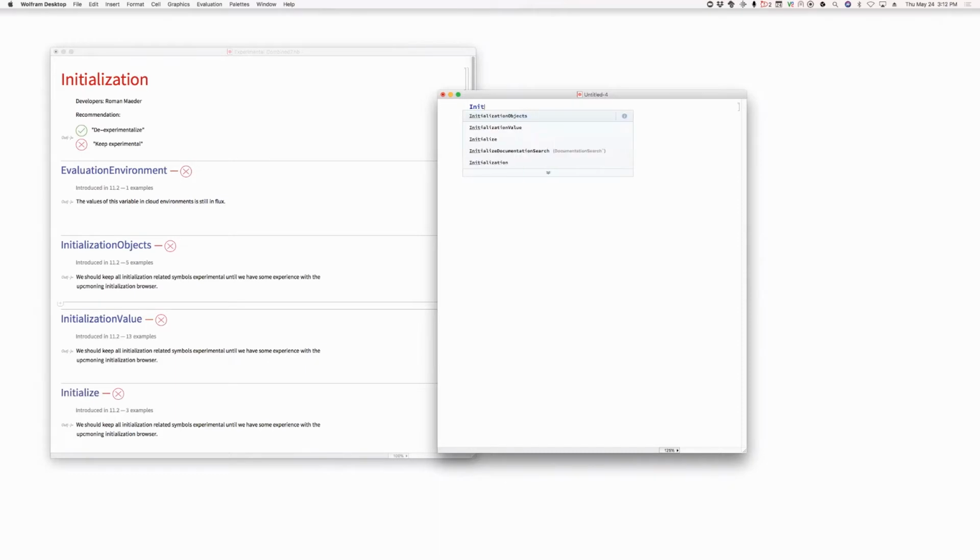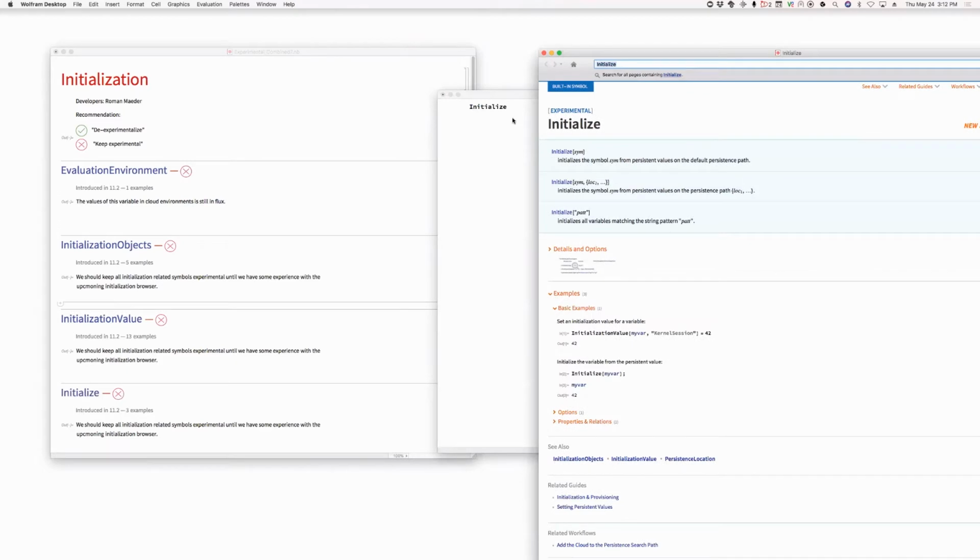So, for me, what is initialized? From persistent values. Yes, Initialize is more or less at the moment an internal function that does the initialization of a certain variable. It will become the entry point into the kernel initialization in the future. So at the moment, the point is you say initial value of some symbol equals something, and then the next time you start the kernel, that symbol will automatically be set to that value. So Initialize is still under development.